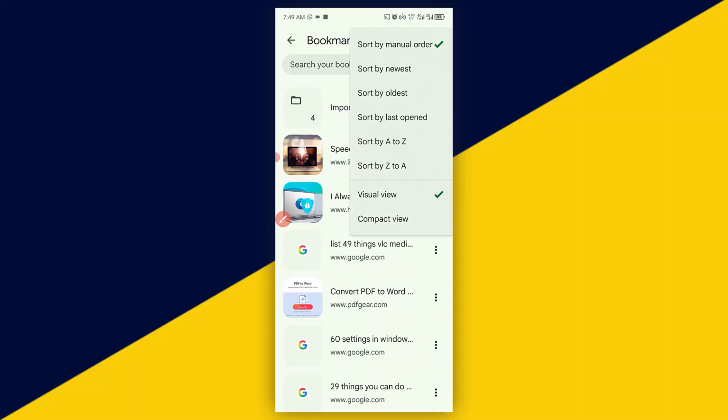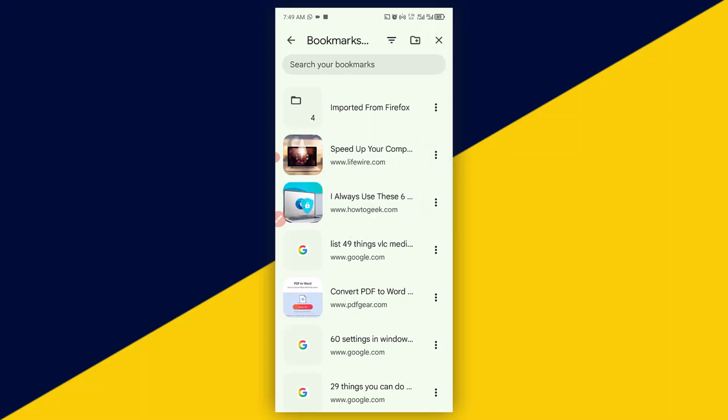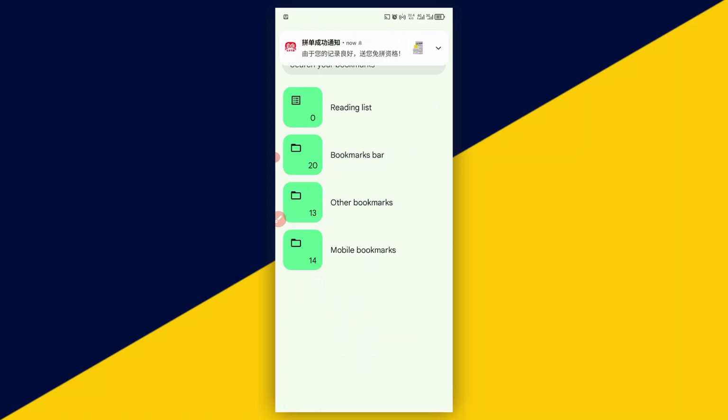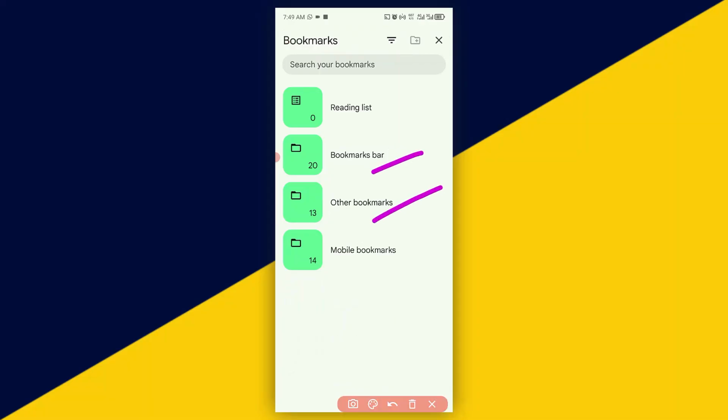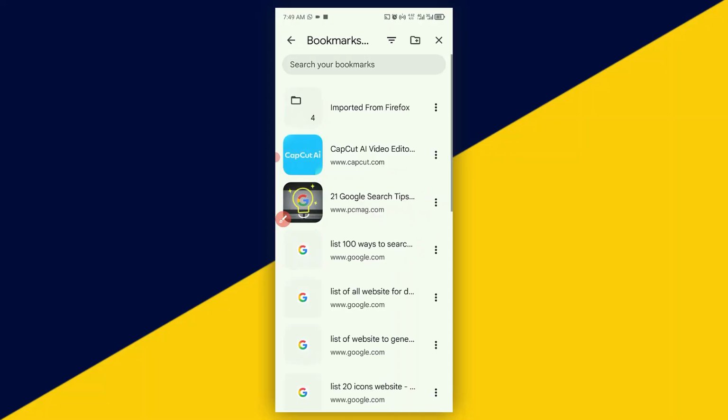Then you can sort them out by alphabet or by last open or by the oldest or by the newest. Let's say by the newest, you see some of the newly added bookmark right here. So if you go back right here again, you find out that more bookmarks is going to be shown right here. So you have another one right here, you have another one right here, you have another one right here. So you can start opening them one after the other.